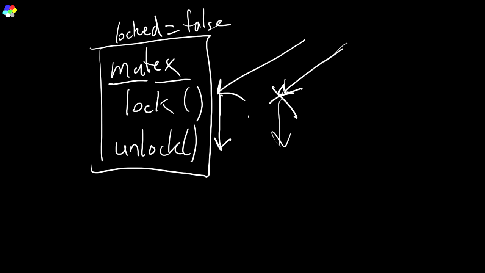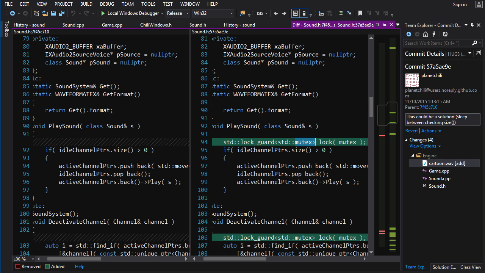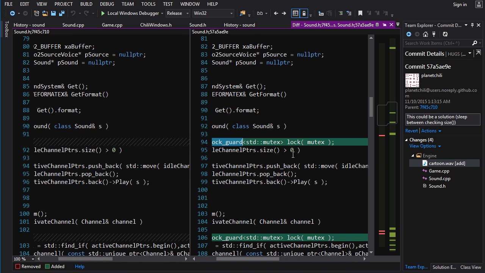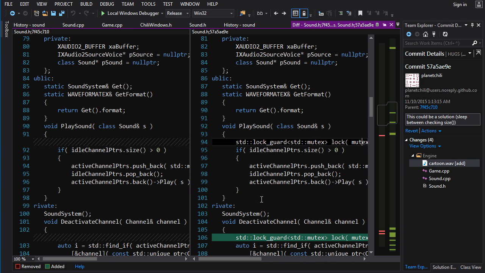Now the other piece of this puzzle is our friend here, lock guard. What this does is, it's just a very simple class, and in its constructor, it takes a mutex and locks that mutex. And in its destructor, it unlocks the mutex. So it automatically manages the locking and the unlocking for you.